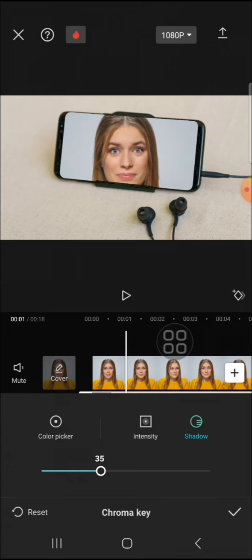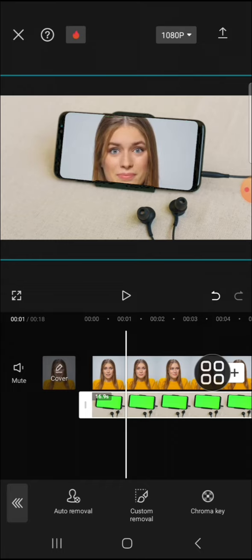For the shadow as well. Okay, and I think it's done. And click on check mark. And I'm going to fit the screen.